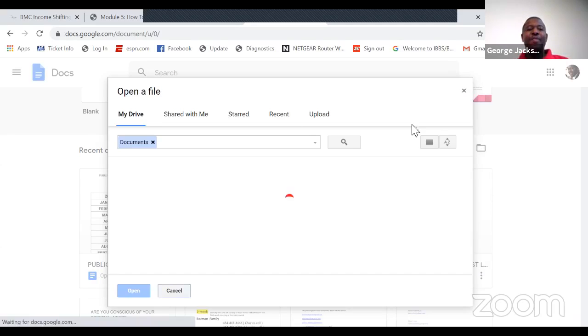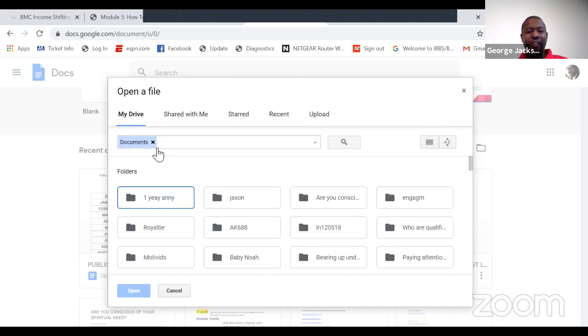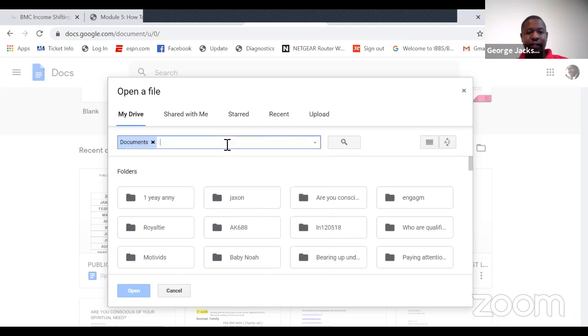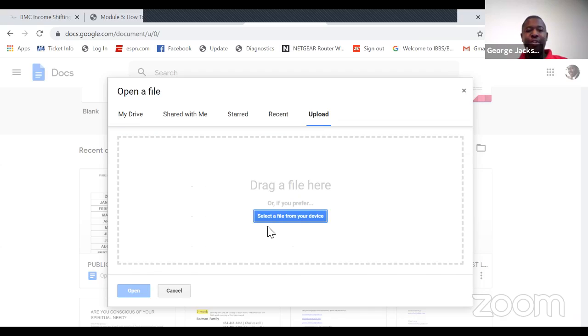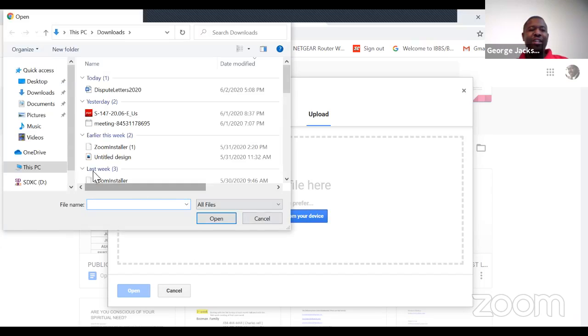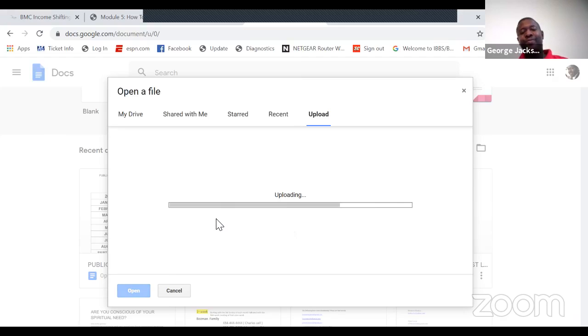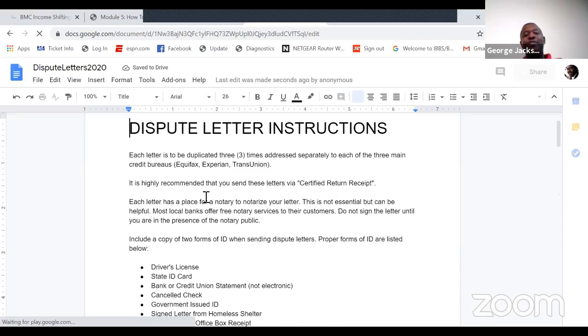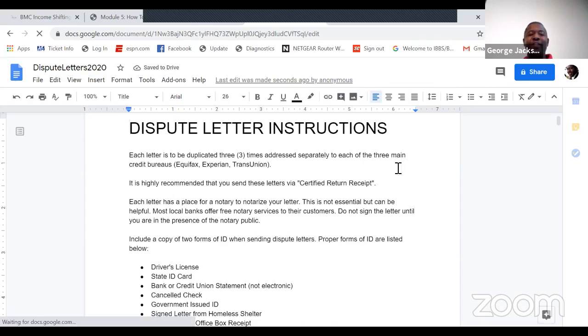All right, you start a new document, and then you would just open up a file, share with me. Upload. You upload, and then you would just go to the letter I just downloaded. Boom. And this is free in Google Docs. And then you just follow the directions here, the dispute letter instructions.